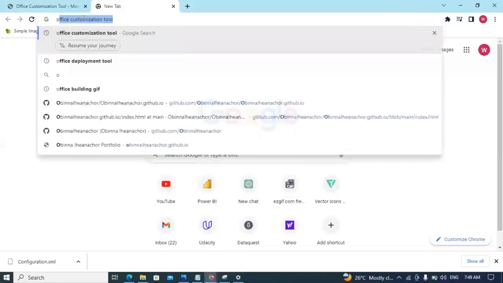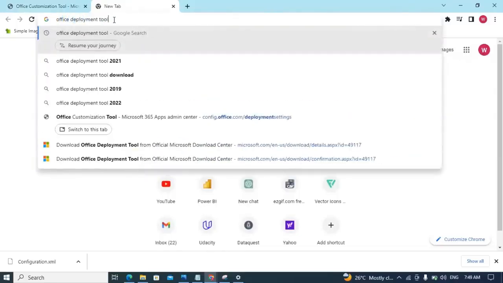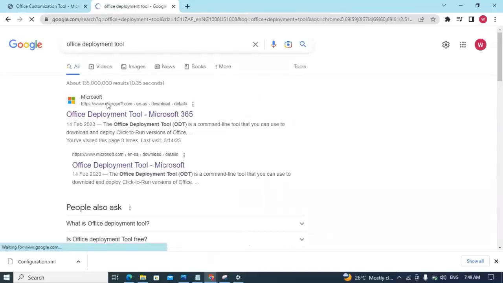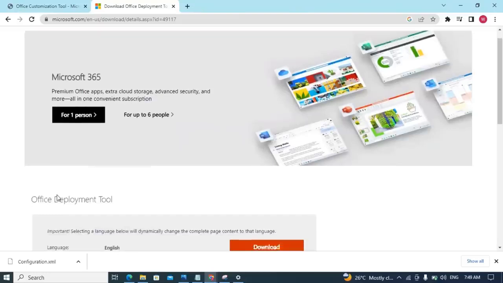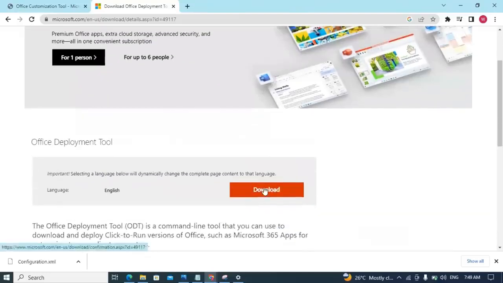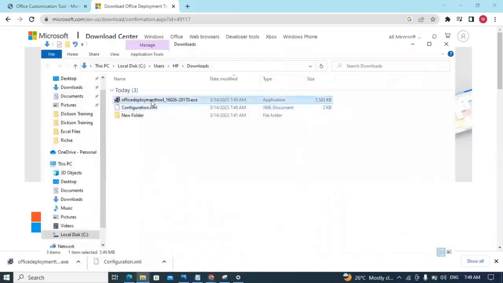So the next thing we'll do is open up a new tab. And here I'll search for the Office deployment tool and hit enter. So Office deployment tool Microsoft 365. I open this up, and I'll just scroll down and download. So this saves the file also in your default folder. So I open this up, right? My downloads folder, you see that I have the tool downloaded, Office deployment tool.